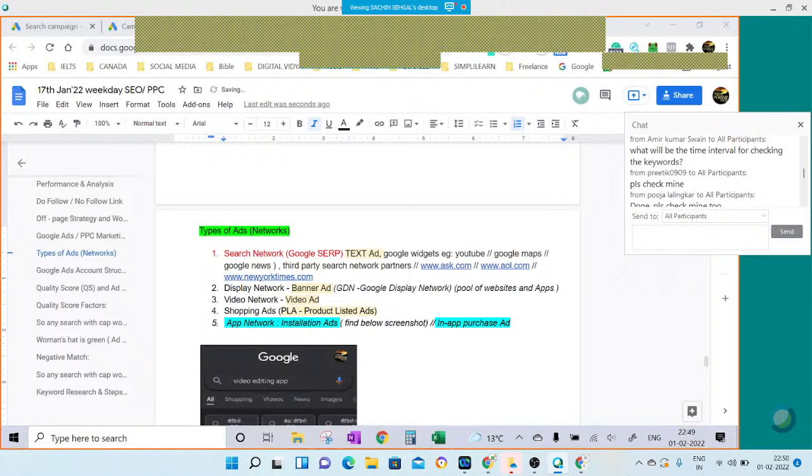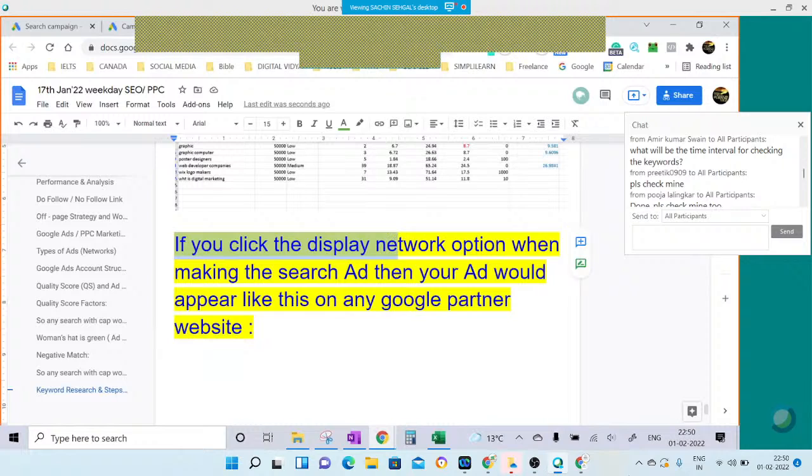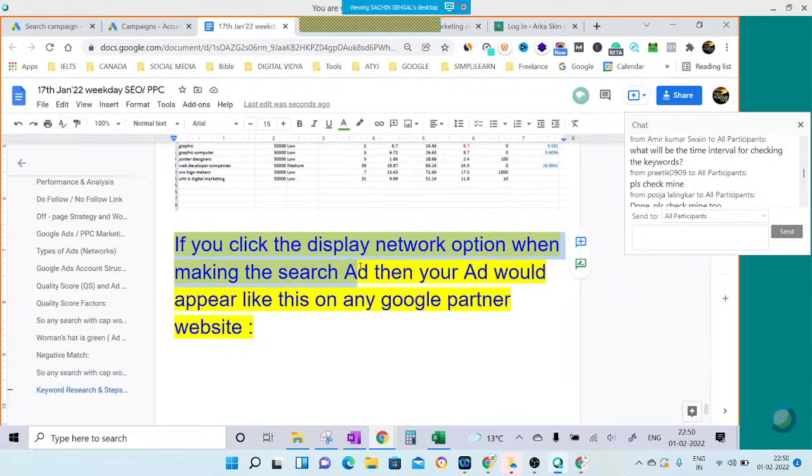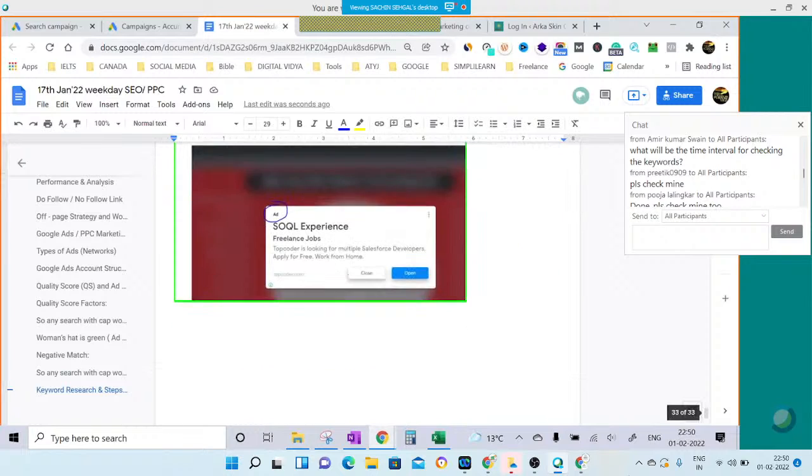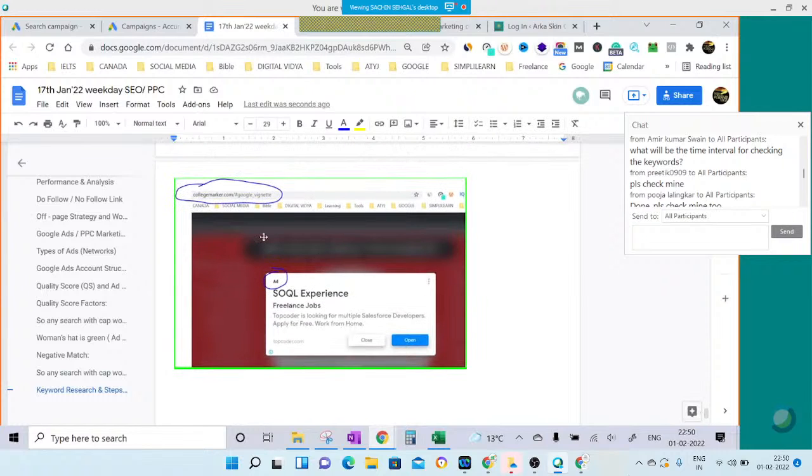So if you click the display network option when making the search ad, then your ad would appear like this on any Google partner website. So this is not on the Google search engine, and not on the Google partner search engine. This is coming from the website called collagemaker.com. It means it is part of the display network. It's a website, but the ad is not a display or a video ad. Which kind of ad is this? This is a text ad.